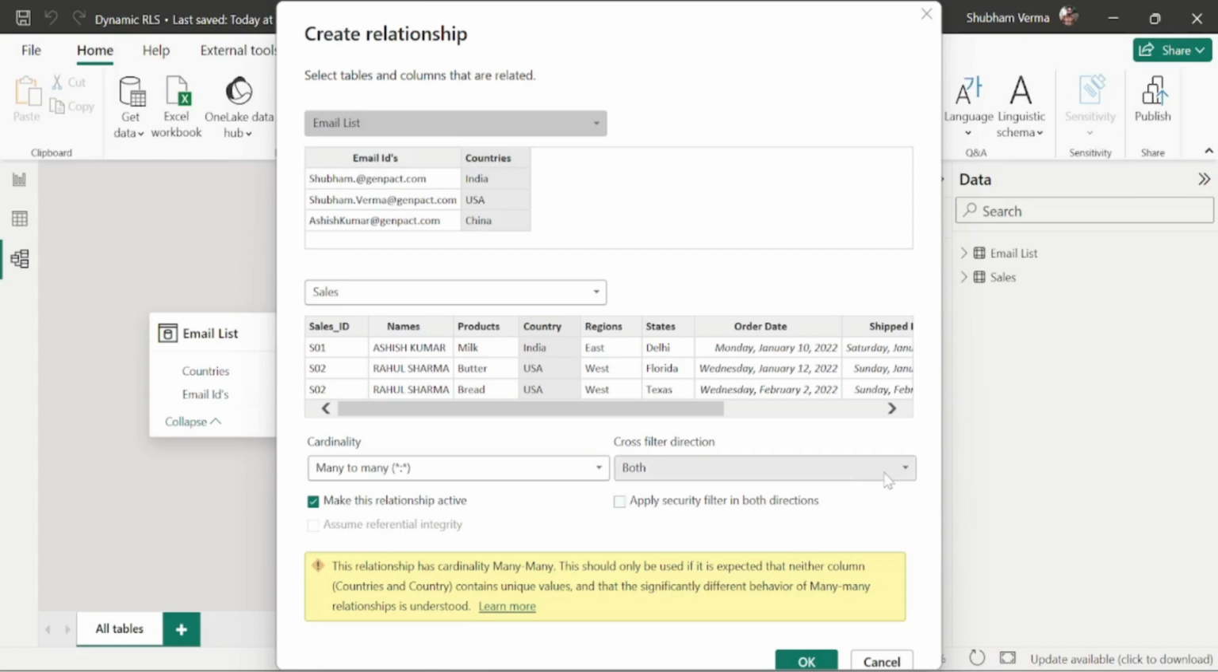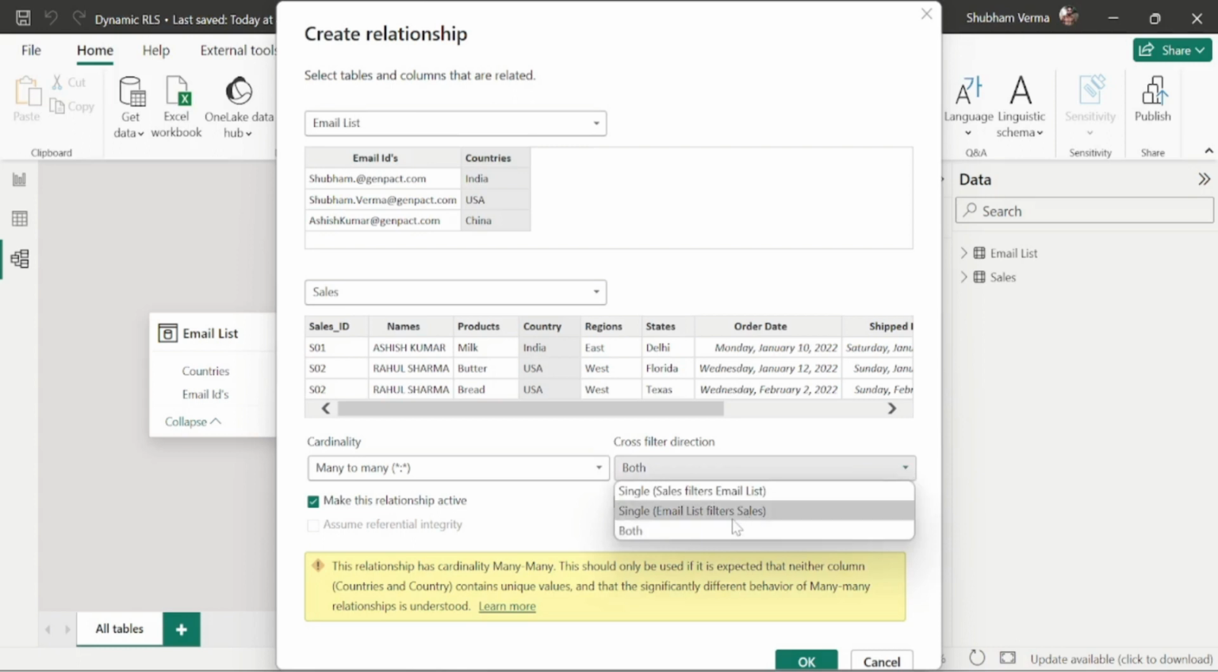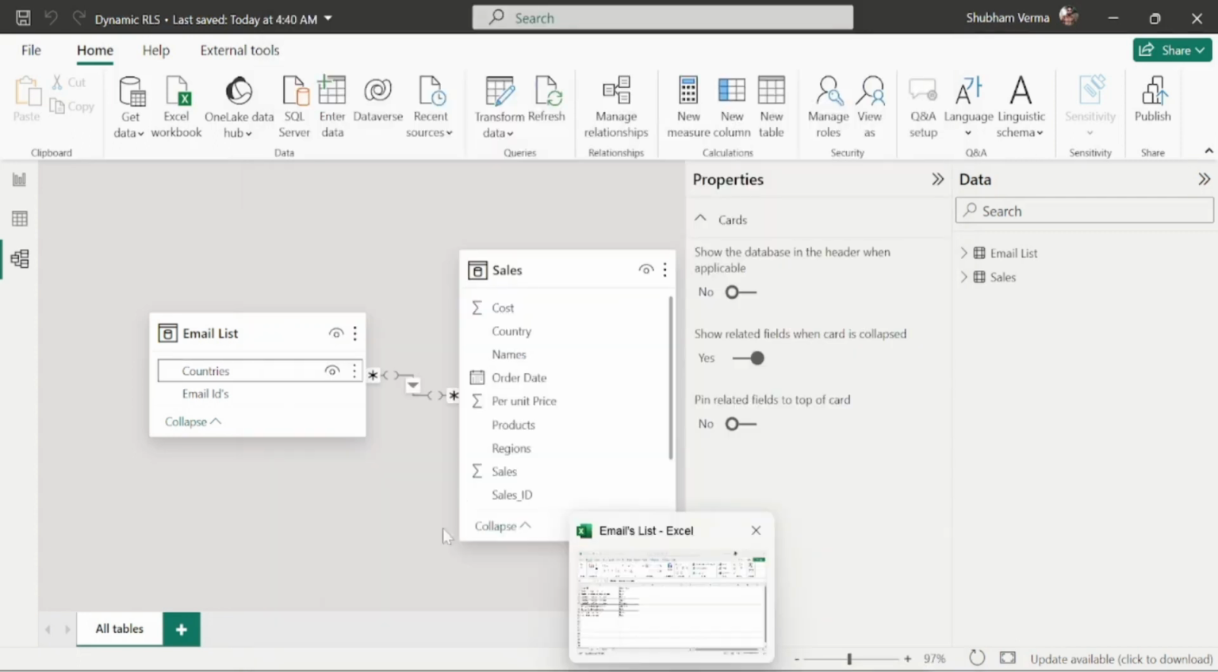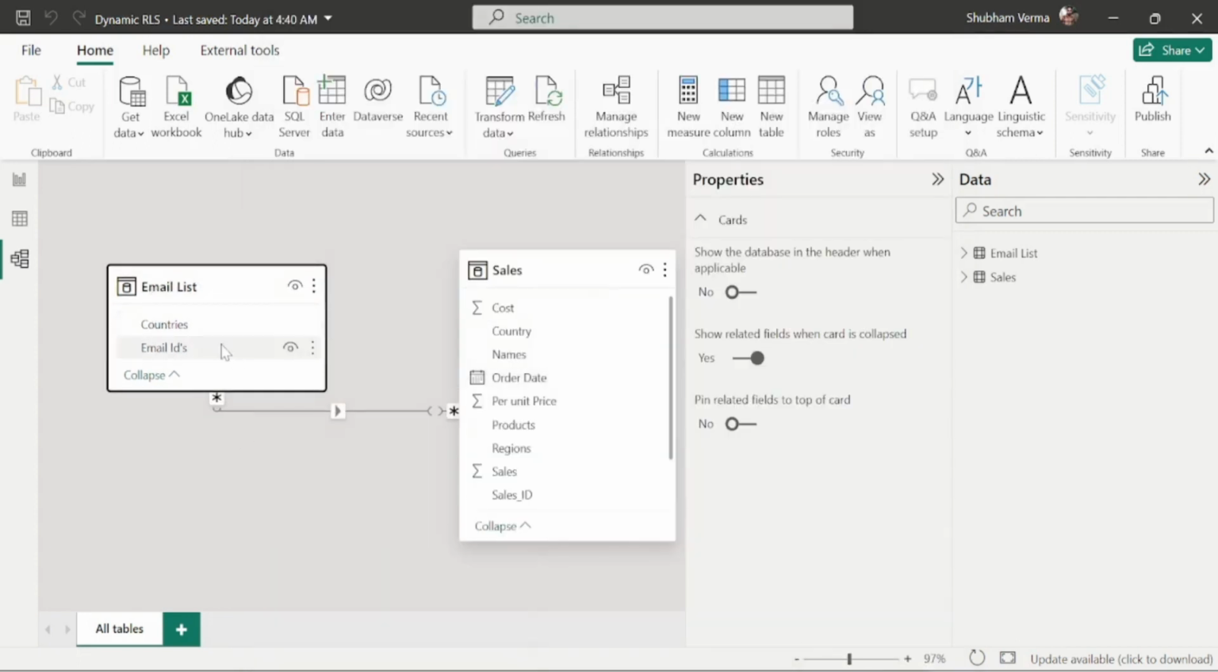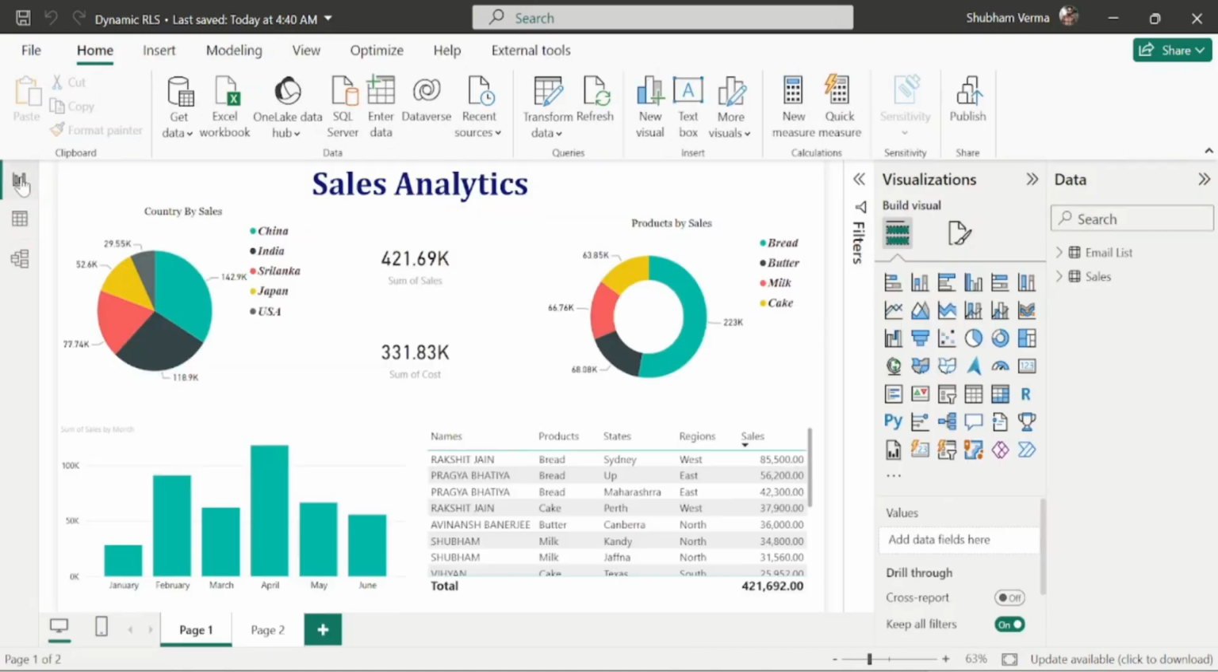So we can click on this drop down and select single, email list filters sales table, because I want to filter the email list with the sales table. I will click this and hit OK. Now we can see we have created a relationship. It is still many to many, but I want to filter in only one direction. Now let's go back to the report view. Here we have created a small report where I have displayed country wise sales data, product wise sales, month wise sales, and one grid along with sum of sales and sum of cost.